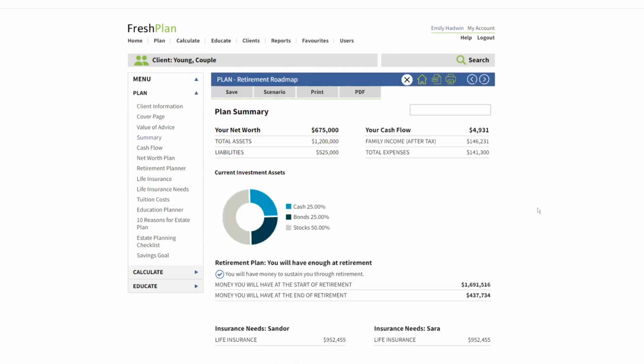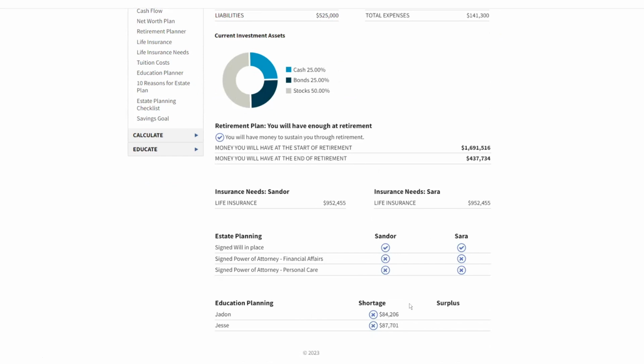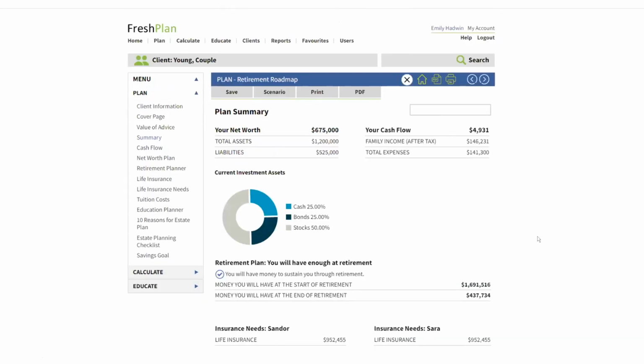This is the summary that summarizes their net worth, cash flow, their retirement plan, their life insurance needs, the estate planning checklist, and their education planning status. The first time you open up a blank plan, this will be blank. So until you fill out the information in cash flow and net worth and retirement planner, this information will not be populated. So there's a new feature we've added to this.